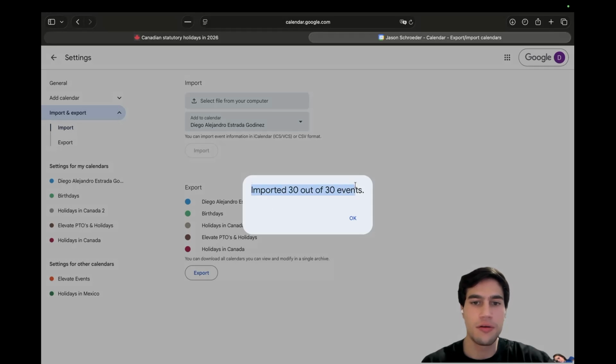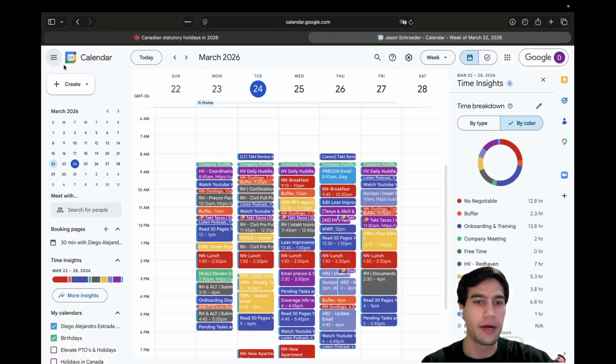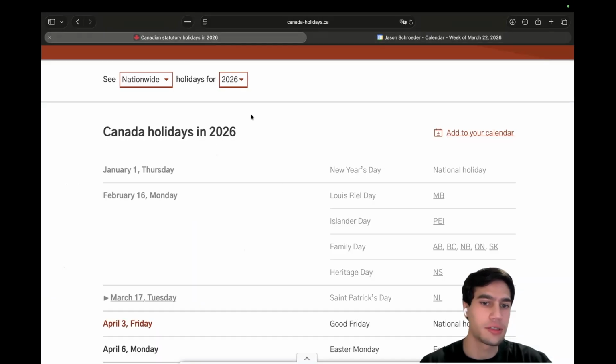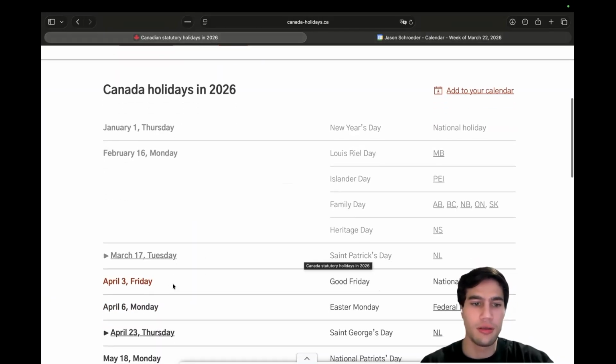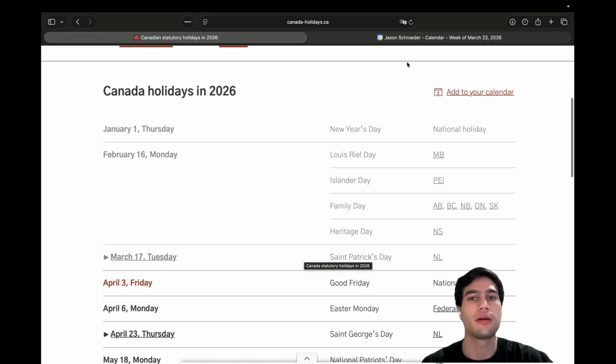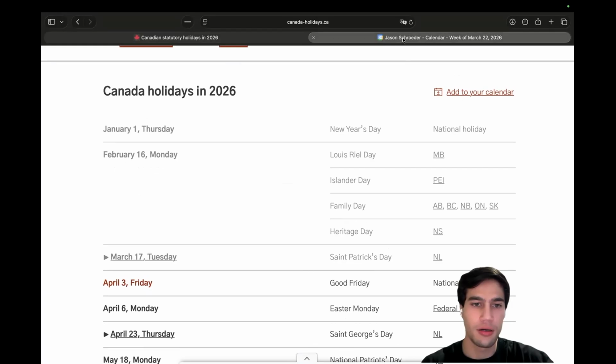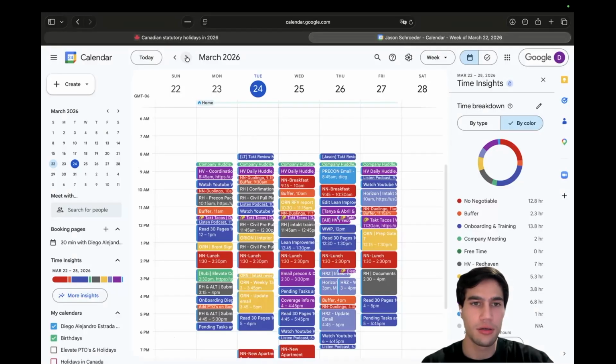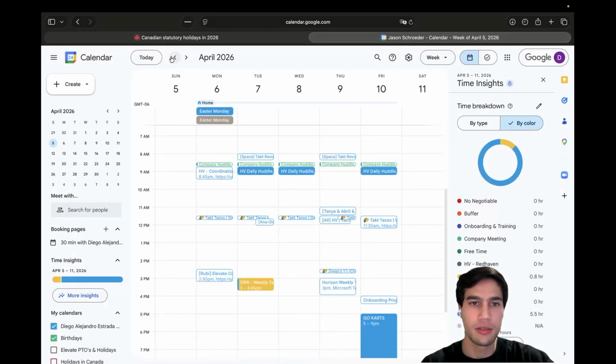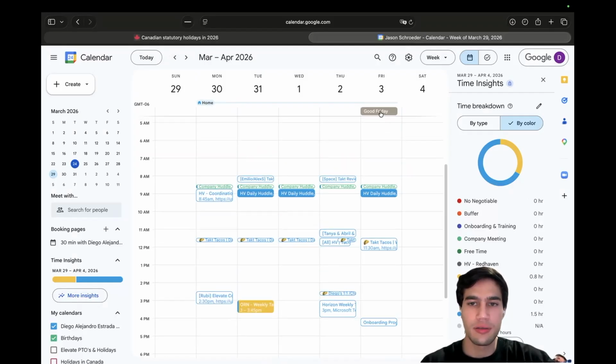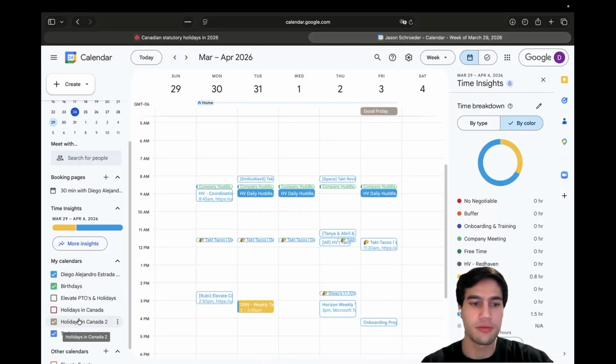As you can see, 30 out of 30 events were added to my calendar, and I can go back. And for example, the closest one is Good Friday, which is celebrated on April 3rd. On Friday, here you can see that it's added to my calendar, which is Good Friday, and it's Friday the 3rd, so everything's okay.